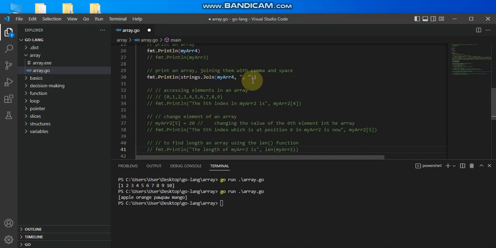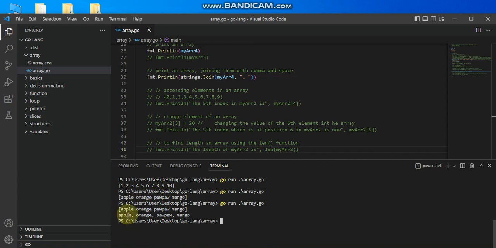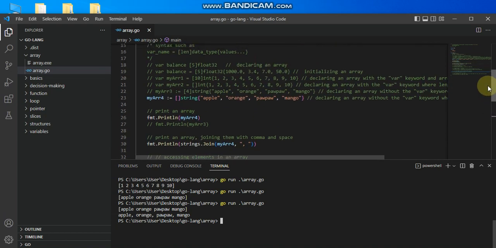So separating it with a comma and space, let me save my file and come down here to run my program again, and we see the difference. So here I first print out the array, Println my array 4. But here I am printing my array 4, separating them with comma and a space. Apple, orange, purple, mango, separated with commas. So that is how to separate members of an array using the strings package and then the Join method.